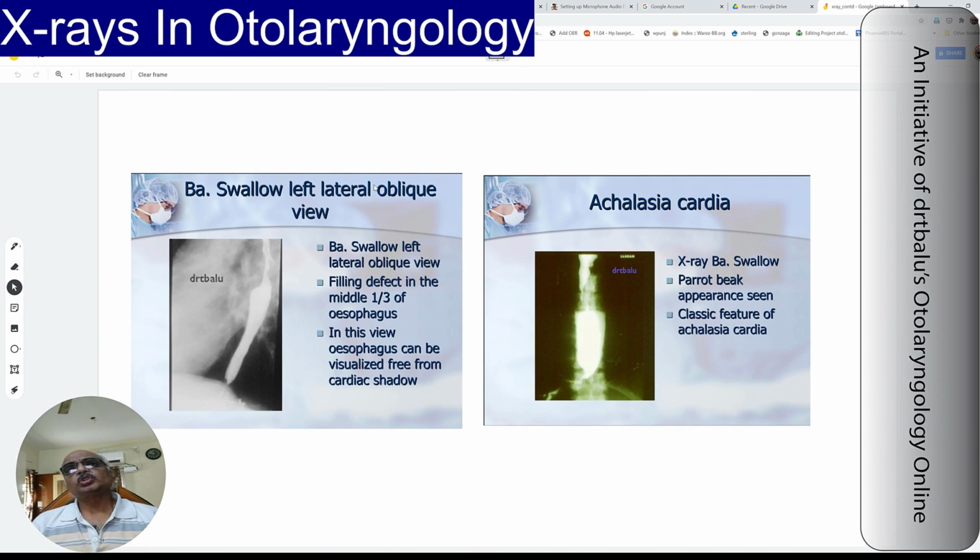Again, usually when you take a barium swallow lateral view, you need to take a left lateral oblique view because you need to remove the left atrium from creating an obstruction to the visualization of the esophagus. So whenever you want to view X-ray, contrast X-ray of the esophagus, you always take a barium swallow left lateral oblique view.